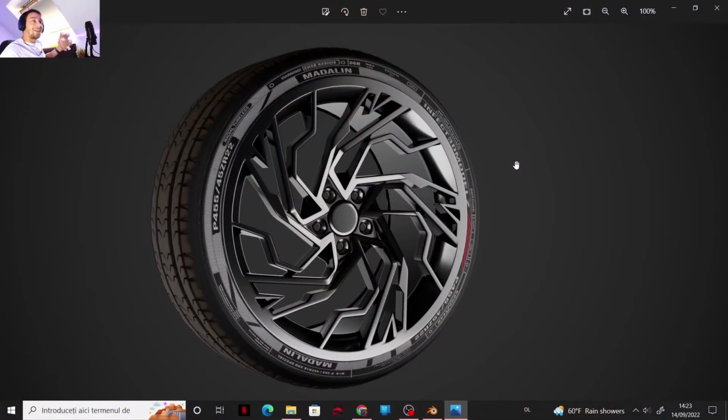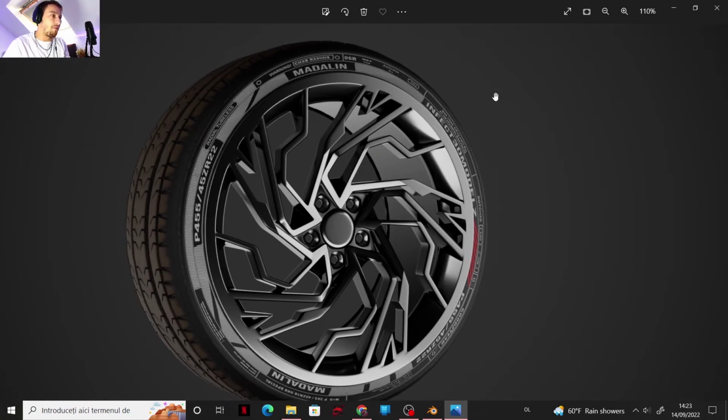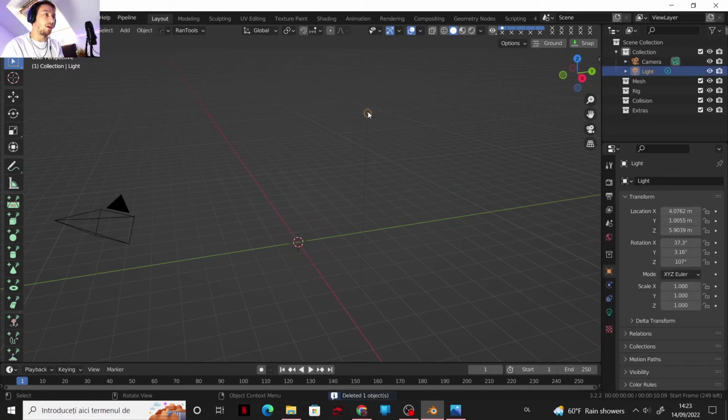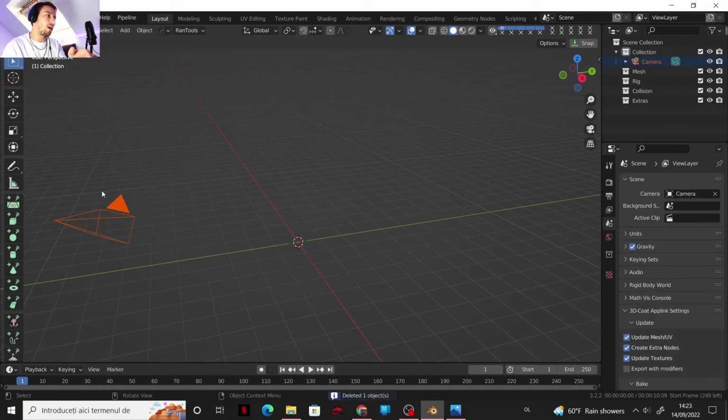I'm here with Alpaca. Now today we are gonna do this rim design. That's a design that I've drawn. Let's get started. So of course, first off, we are gonna get rid of the cube. We don't need the light anymore. Maybe the camera is gonna go out.